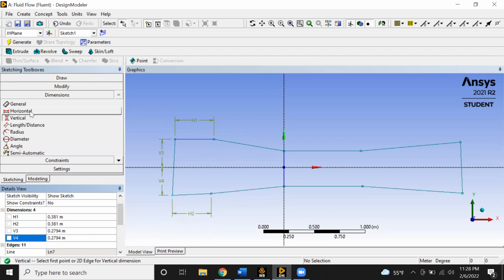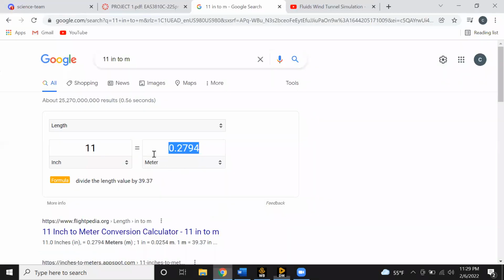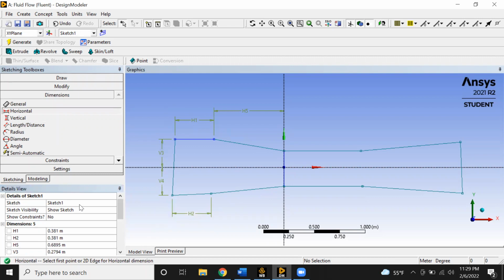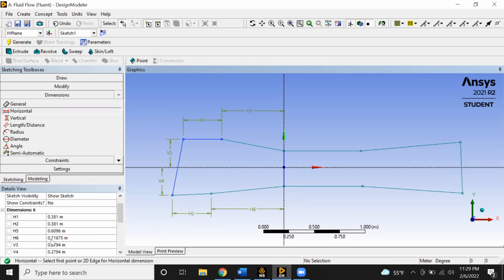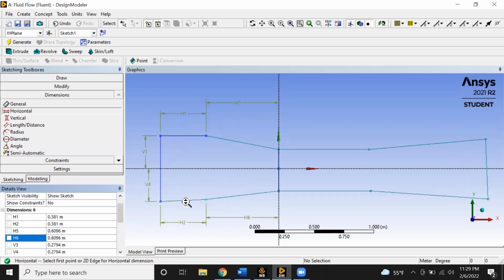We're going to go ahead and set horizontal dimensions for the contraction chamber. The contraction chamber has to have a length of 24 inches. 24 inches is 0.6096 meters. It's the same for this here, 0.6096. All right, sweet.